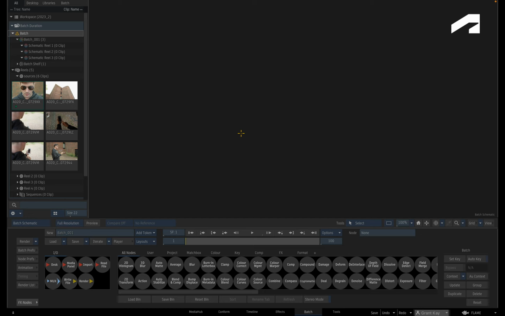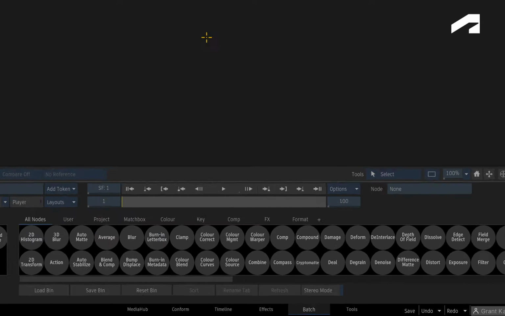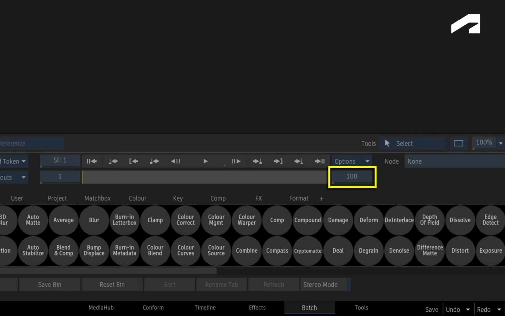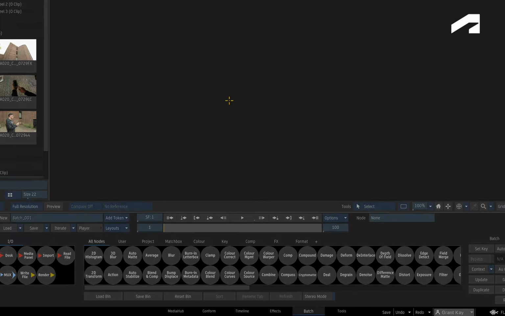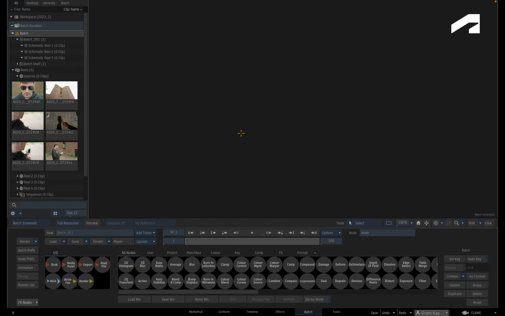Typically, when you go into a new batch group for the first time, the default duration is always 100 frames. Normally, the next step would be to manually enter your duration to match a clip, or T-click the clip to copy the duration. With Flame 2023.2, this process has been automated.